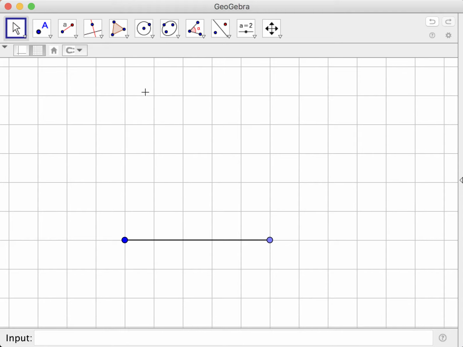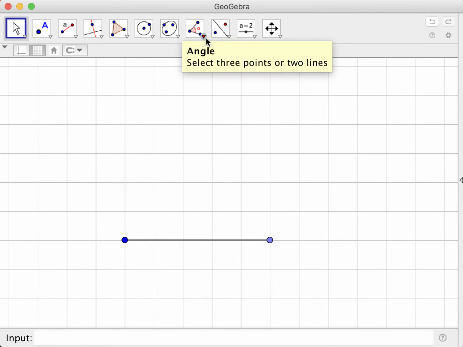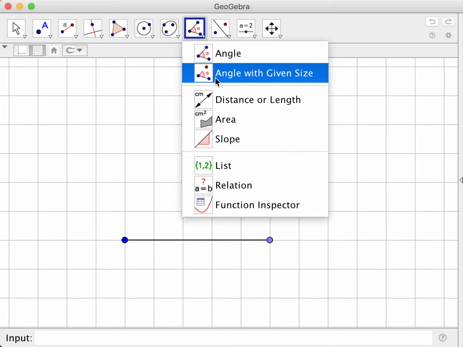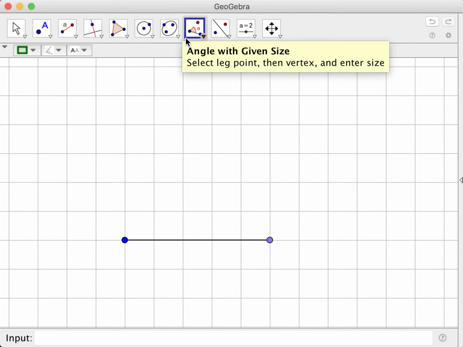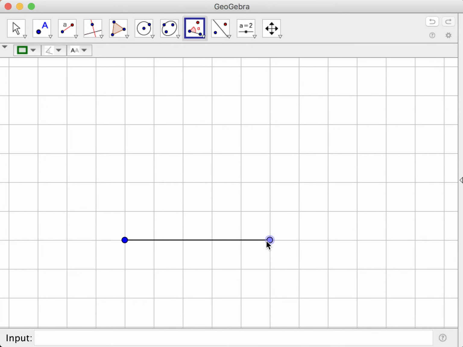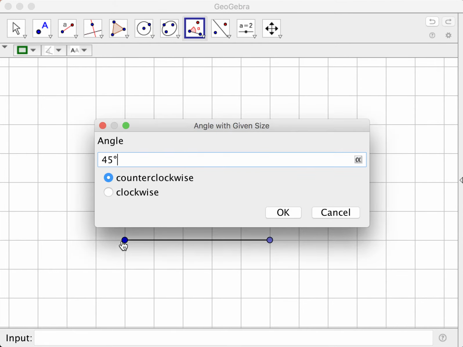Now, the second tool that we are going to learn is the angle with given size. When I make the angle with given size, the vertex is the last point I click. So I'll click here, then here, and that will be my angle. I'll just type how many degrees. Let's try it. Angle with given size. I click here, and then I click here. And then I'll choose an angle, for example, 42 degrees.